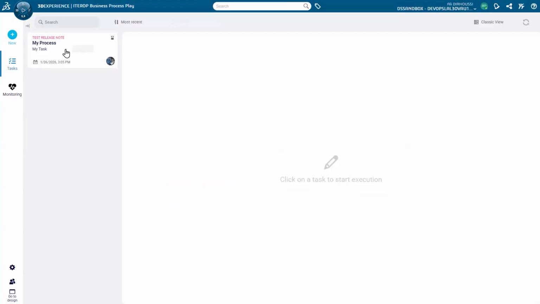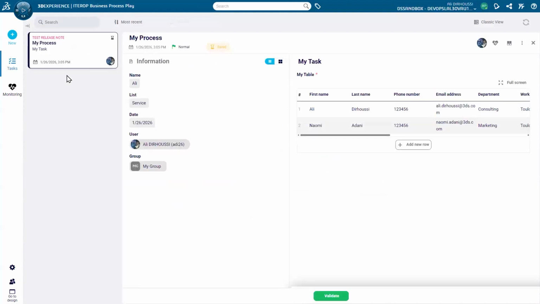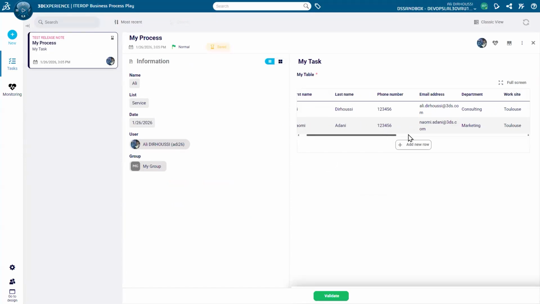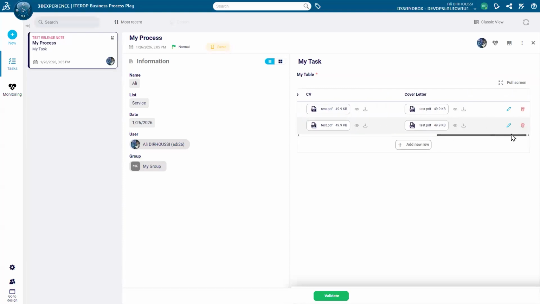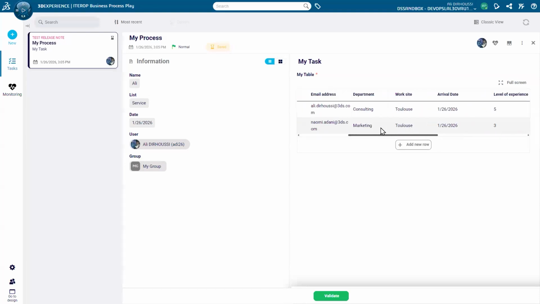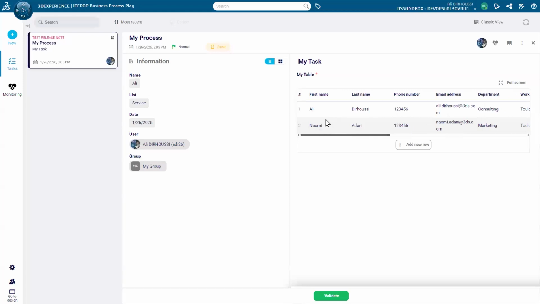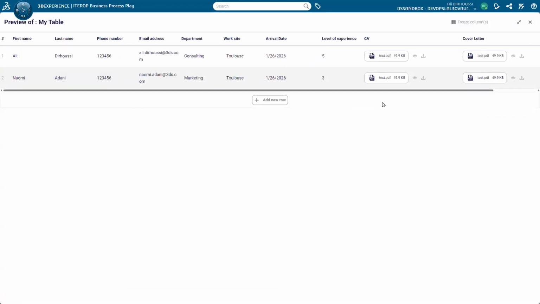Okay, so I have launched a process right here with a task, and I have in my form a very wide composite variable, as you can see. And the issue was that you had to scroll horizontally like this to see all your columns and then scroll back to the left to see the first items, etc. And then you had to scroll back and forth like this. But this is over because we added a new button right here, which will allow you to see the composite variable in full screen this way.